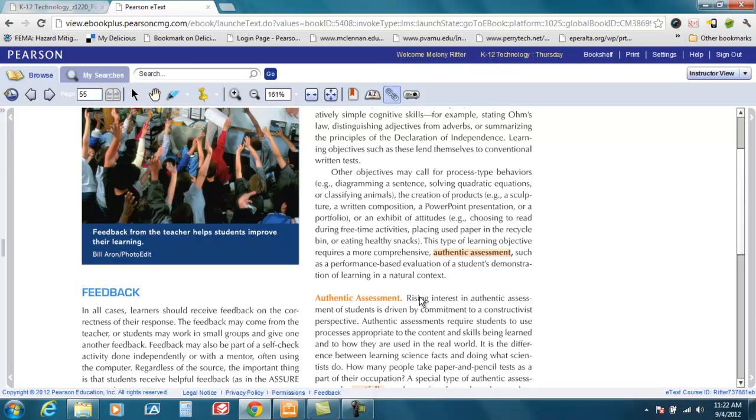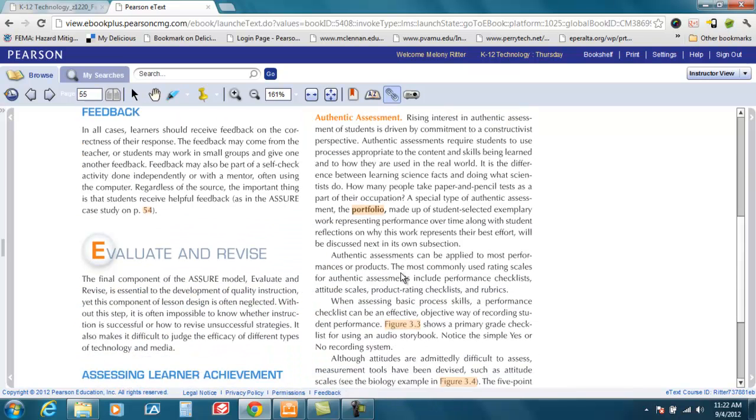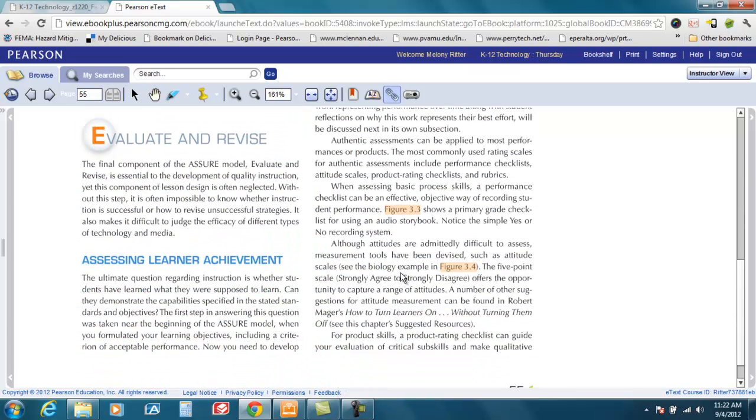The final and last section of your Assure model lesson plan will include evaluation and revision. And this is also very important because without this step, it's impossible to know whether or not your instruction was successful or how to revise the strategies that were not successful.